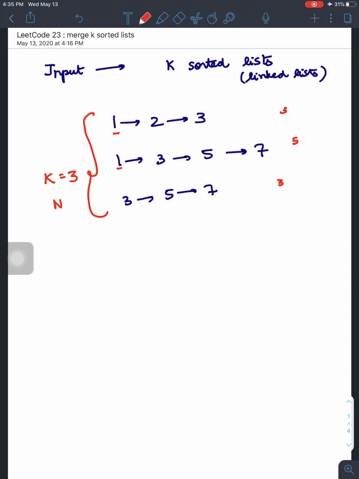And the total number of elements is n. So in this case, it's 3 plus 5 plus 3, 11. So our n is actually equal to 11. Now the output that's expected is a sorted merged list.